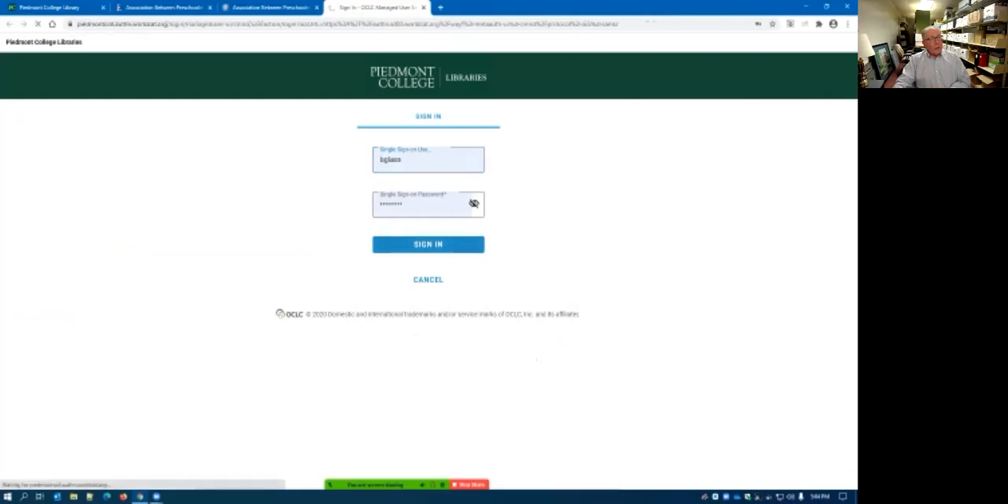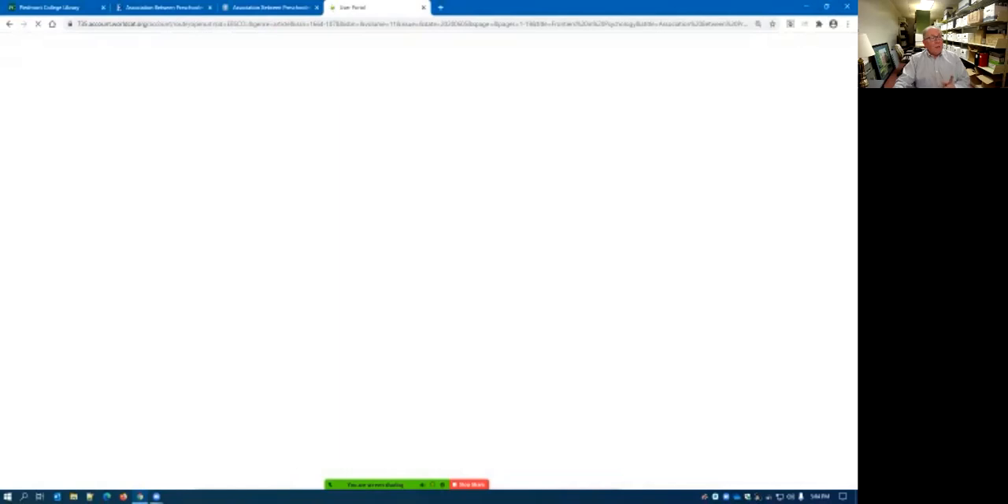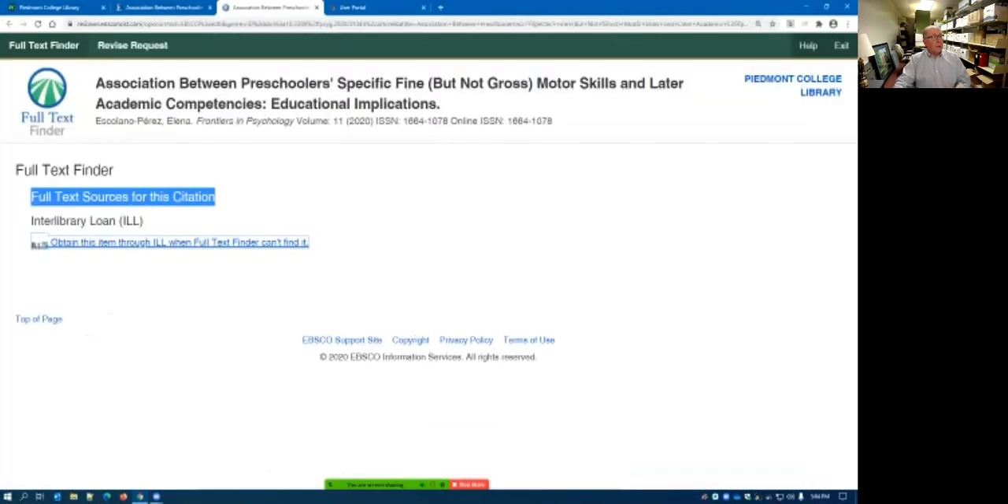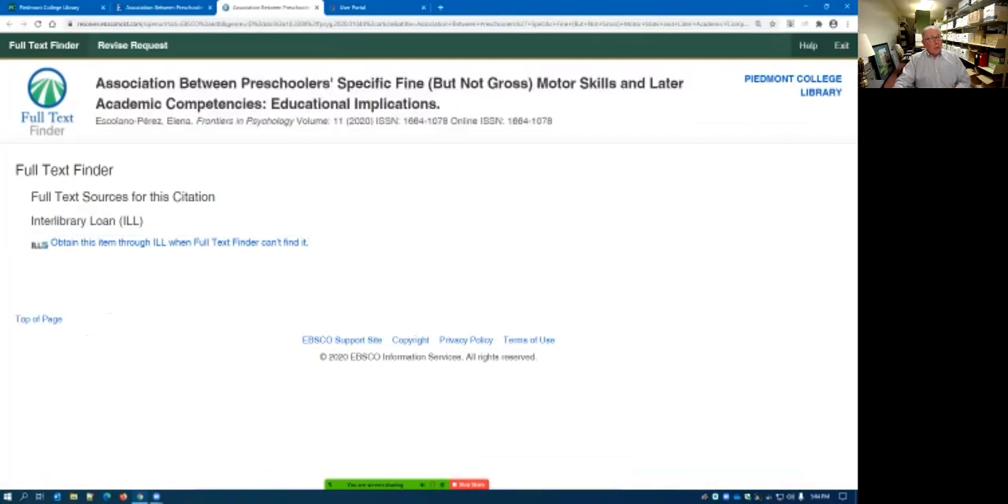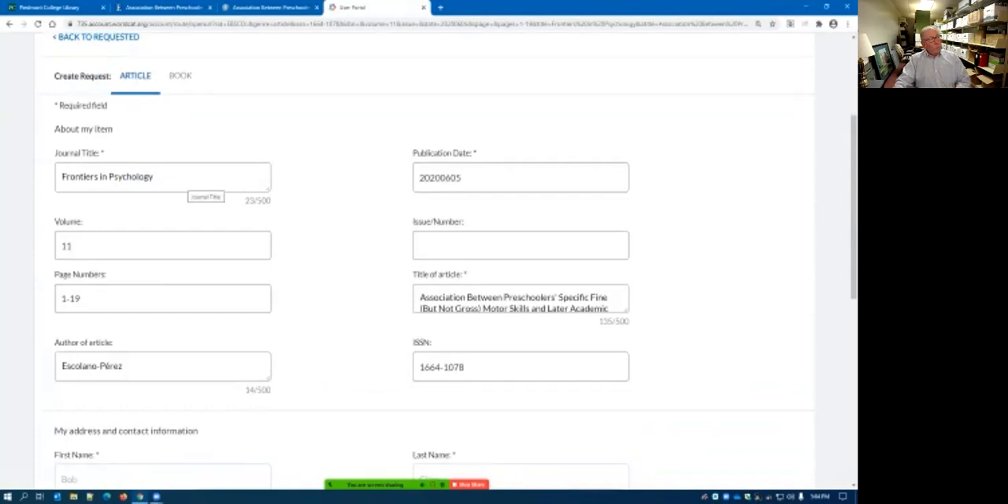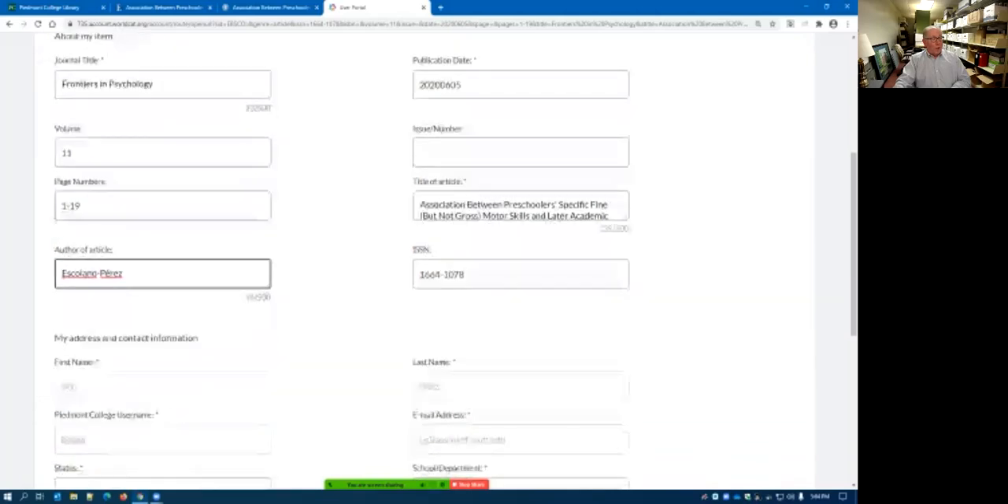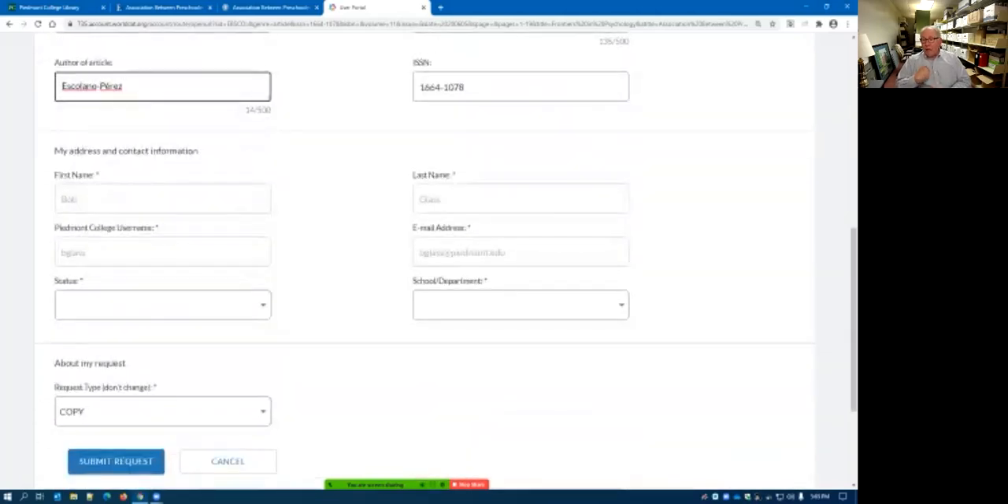So if you click sign in, what you will see happen is this bibliographic information, the title, the authors, the name of the journal, the publication information, has already been harvested for you. The journal title is Frontiers in Psychology. The title of the article is the association having to do with motor skills and academic achievement. It's in volume 11 on those pages, published in that issue with that author. This is all the information that the library needs to request this article for you from another library.